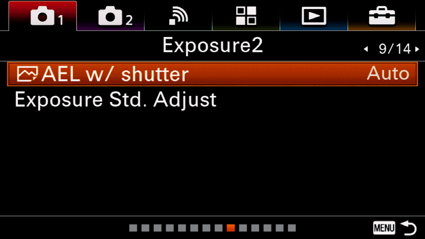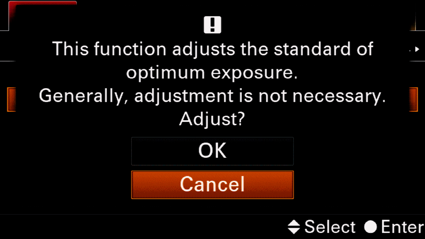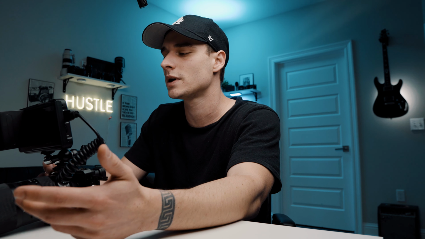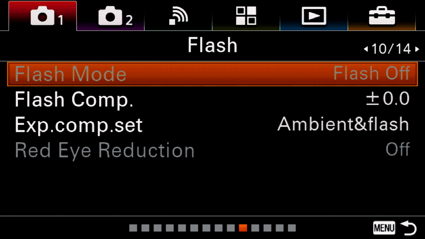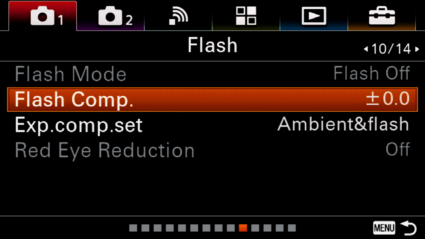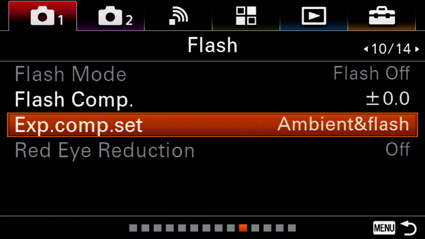Now let's move on to subsection 9. AEL with shutter is at auto. Exposure standard adjustment. I don't know what that is. Again, the settings I don't know, I'm gonna let you know. And if you do know, please comment below and just, you know, throw me a little information. Moving on, flash compensation, that's photography, or compensation, I mean. We're not worried about that. And so is the exposure.